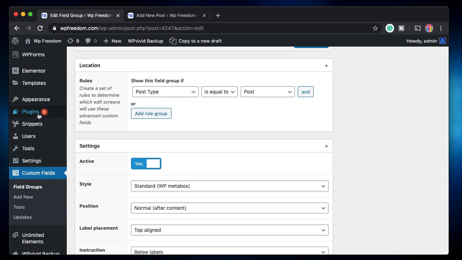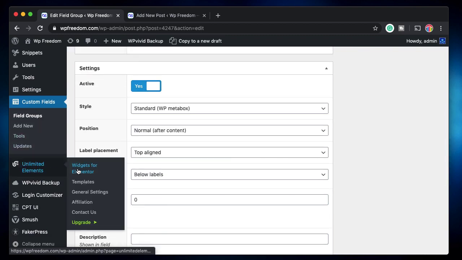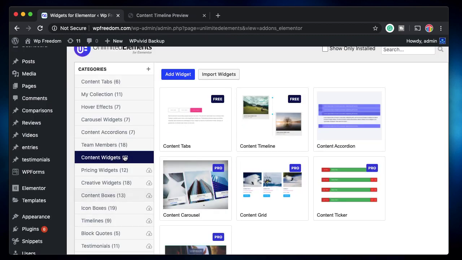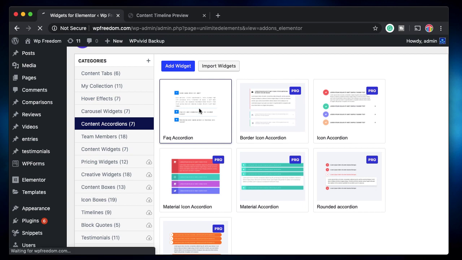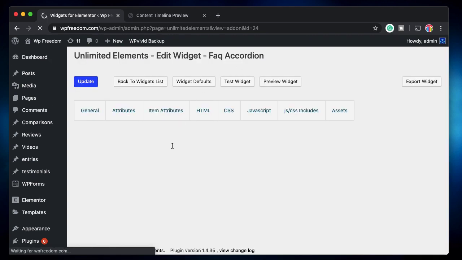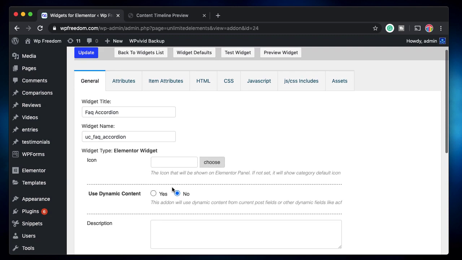Now we can go to our Unlimited Elements widget creator. Just choose a category of widgets, and we need a widget that can map or pull the repeater data and display it. Since we have title and description, I'll click on content accordion category. I'll just click to install this widget. Now this is the widget that we'll use to pull the dynamic data. I'll double click this to edit this. You can choose any widget, it doesn't matter.